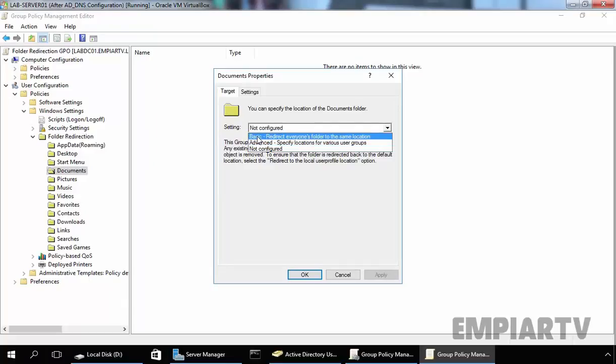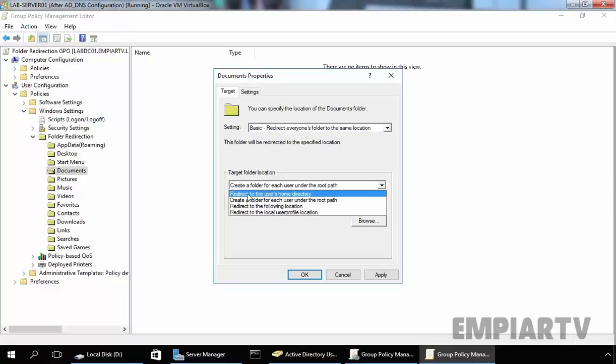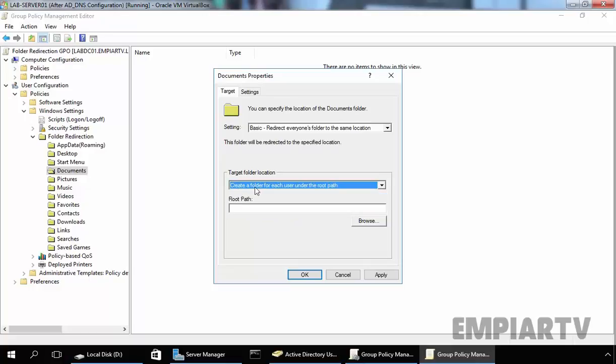Here we have a total of two options. The first one is Basic, redirect everyone's folder to the same location, and the second one is Advanced, specify locations for various user groups. For this demonstration, we'll go with Basic. Now under Target folder location, we have four options: Redirect to the user's home directory, Create a folder for each user under the root path, Redirect to the following location, and Redirect to the local userprofile location. For this demonstration, we'll select the default, Create a folder for each user under the root path.